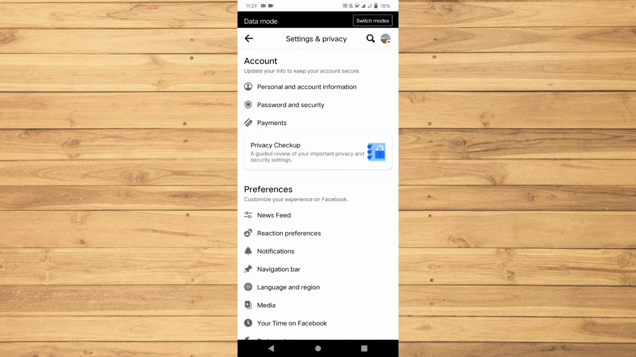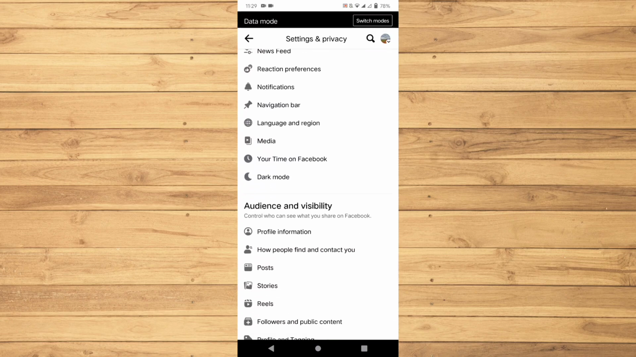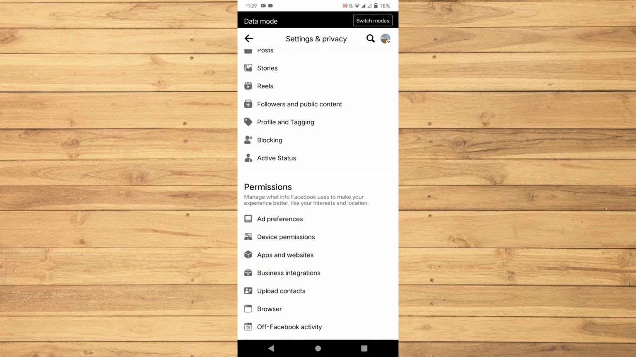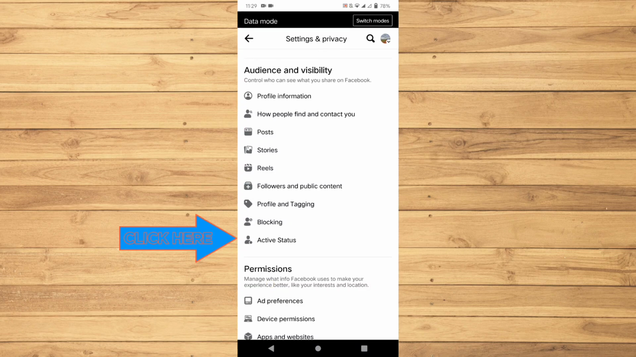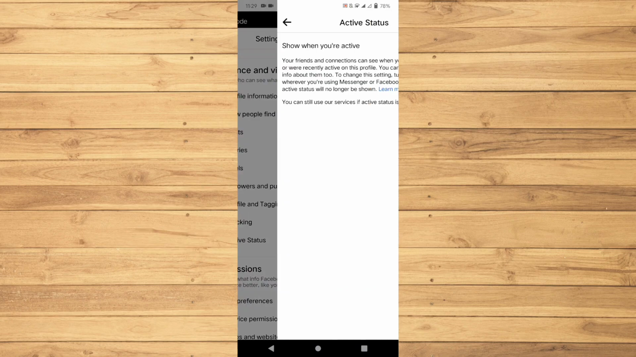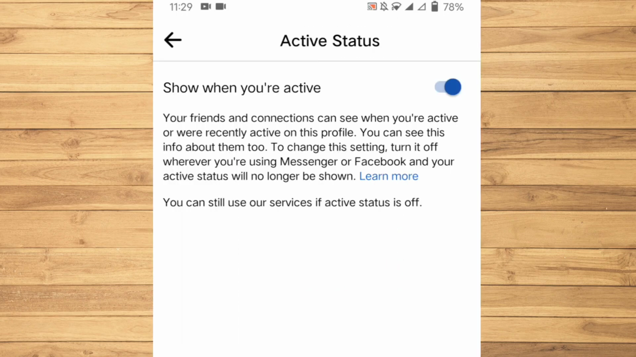And scroll down a bit and you'll see under Audience and Visibility your active status. So just tap that one. And then toggle this button to turn off your active status on Facebook.